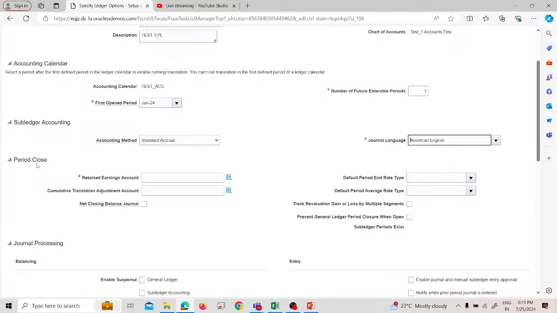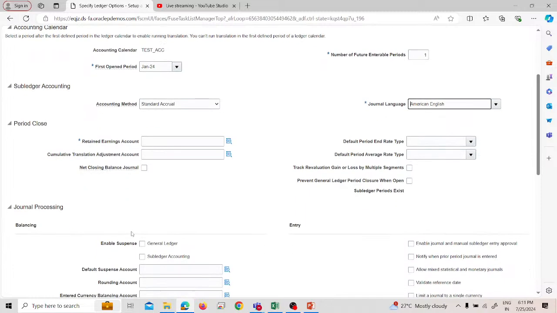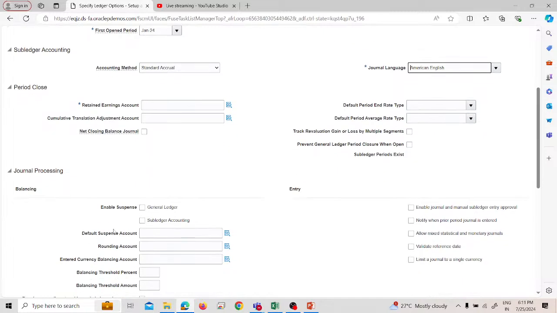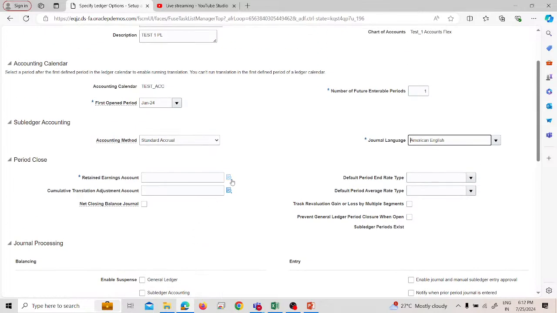Now we have to give the period close accounts, which is mandatory. If you want to record any transaction, you can just enable suspense general subledger accounting. If you want to give the account combination of the default suspense account, you can provide it here. If you want to give the rounding account, that is the rounding option, you can just give the account combination here. Okay, so now we will provide the retained earnings account here.